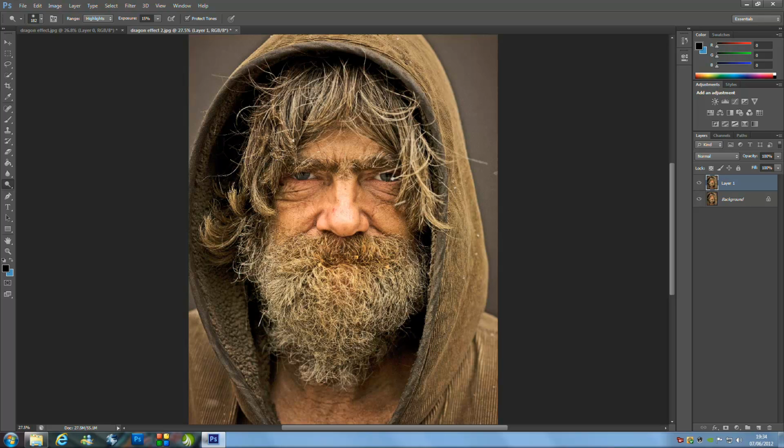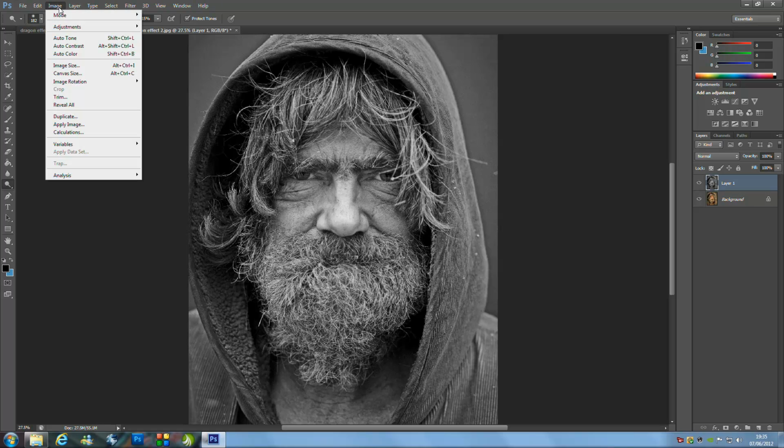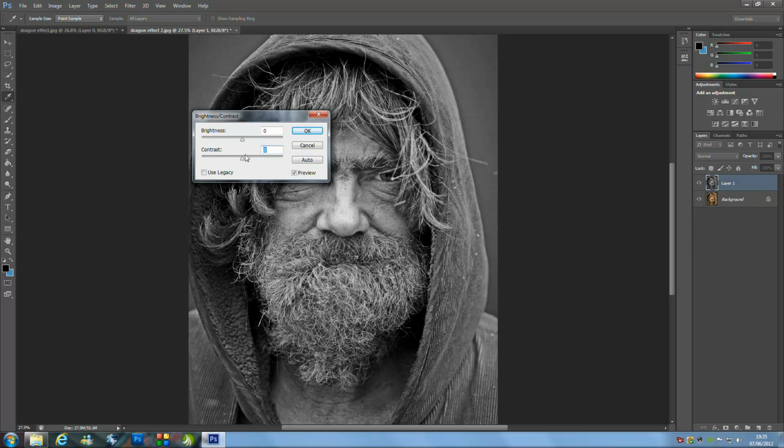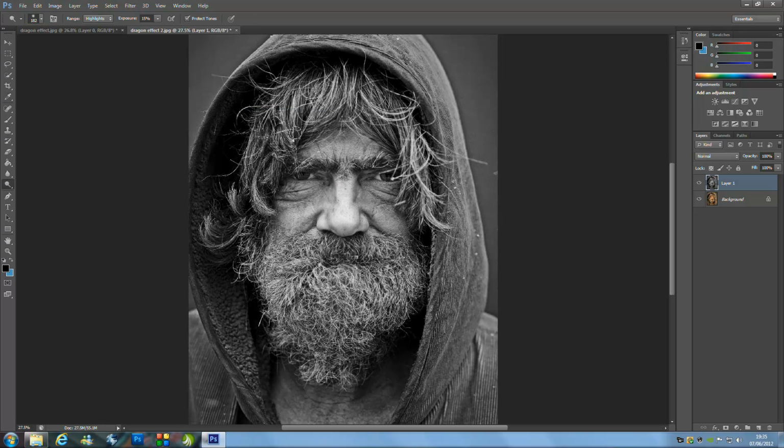And now we need to desaturate the image, so Ctrl, Shift and U on your keyboard. And that takes all the colour away from the image. Now we need to go back up to Image, go to Adjustments, Brightness and Contrast, and we need to change the contrast to around about 45. From there we're going to go click OK.